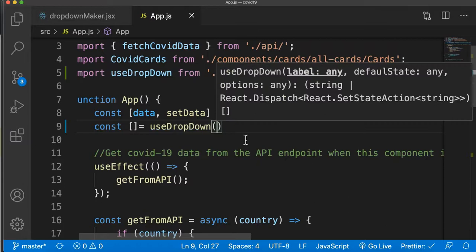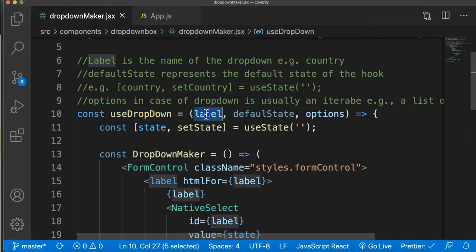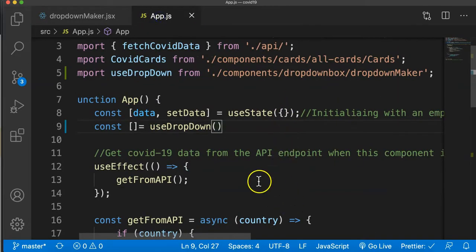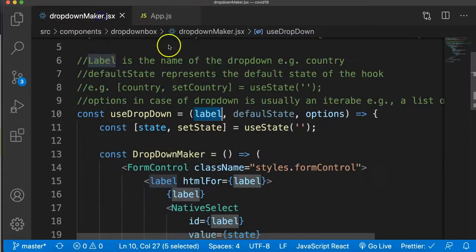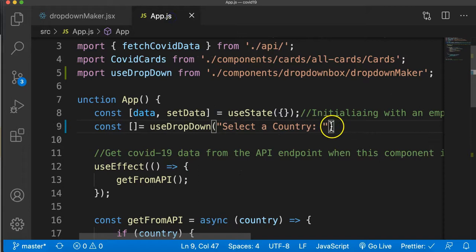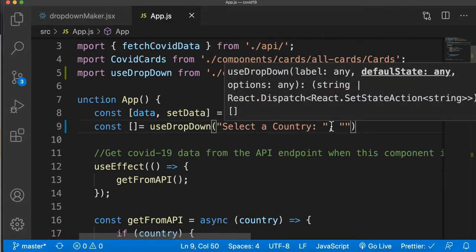useDropDown, and we are going to pass it, as we have seen here. The first is label. We are going to pass it a label. So let's pass it a label: "Select a country:" We want a colon and we want a space. The next ones are default state and options. For default state, we are going to send an empty string, and for options, we need to pass it a country list.